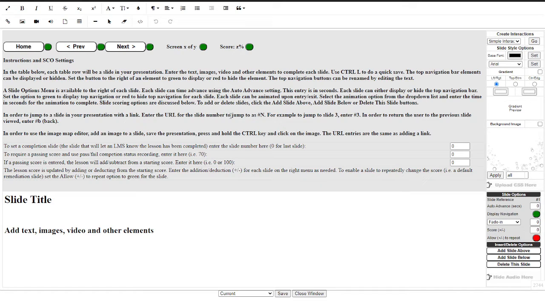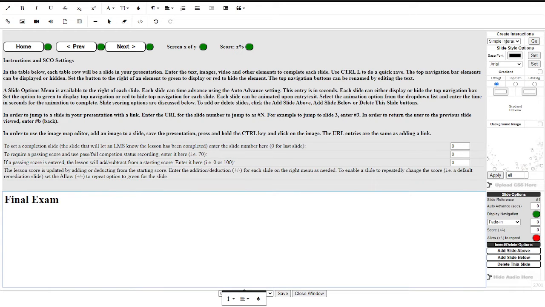In this lesson, we're going to learn how to create an exam using KMxAuthor interactions. We've got a blank template in front of us where we haven't entered anything yet, and what we're going to do is give our first slide a title of Final Exam, and then get rid of the rest of this and go over to the Create Interactions menu.